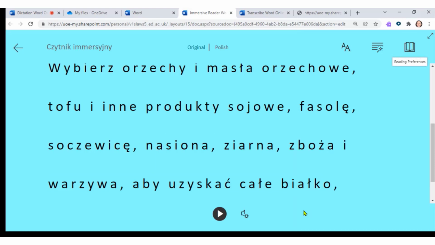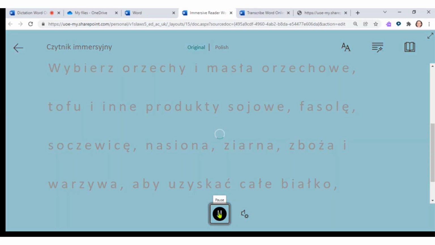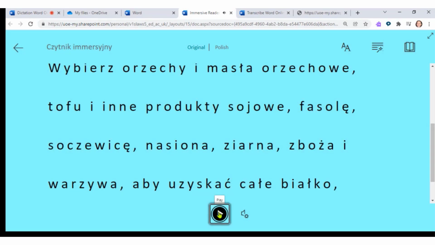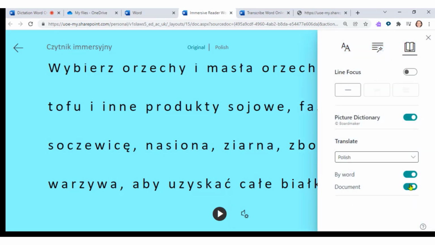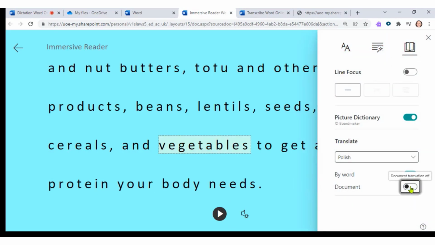Once it's in the language of my choice, I'm then able to still use the same features that we have at the top, the text preferences, the grammar options, and the reading preferences, and I have my play button for text-to-speech. And it will read out the whole document there. That came under reading preferences and translate.